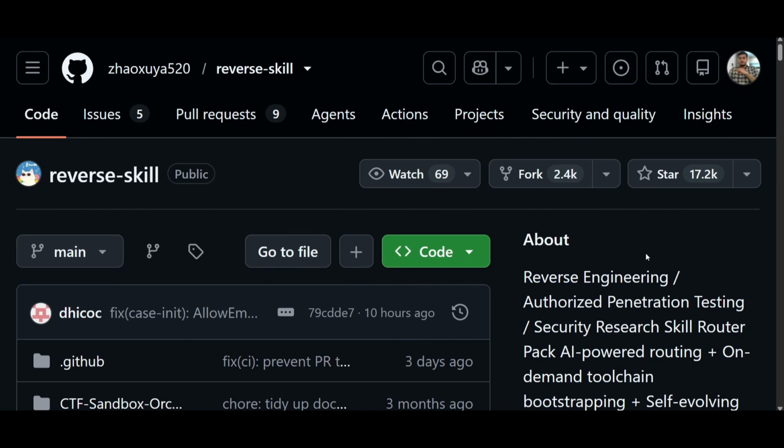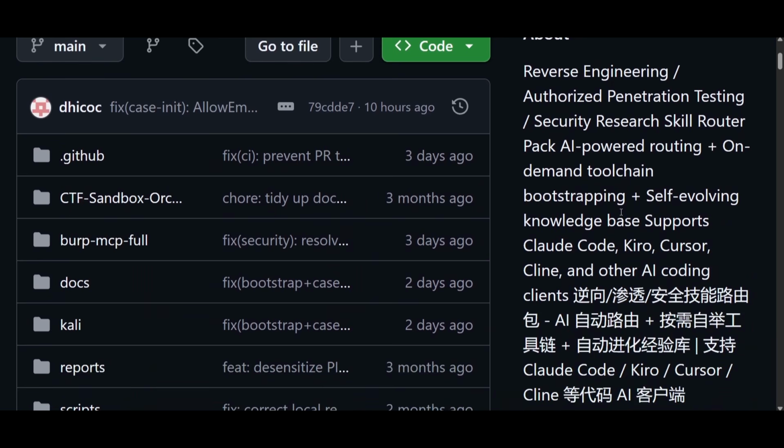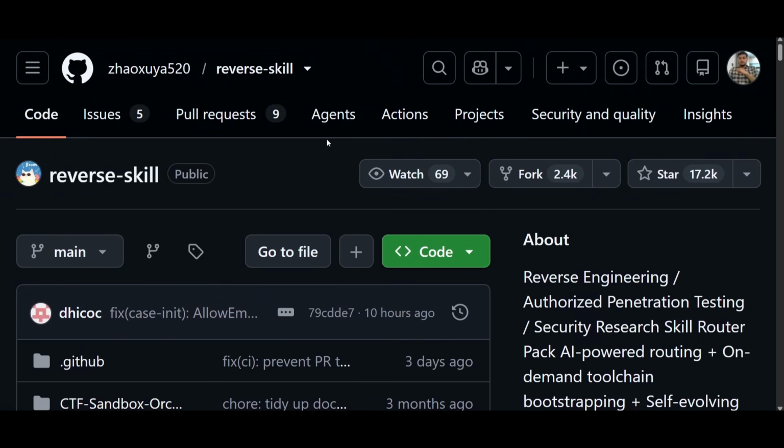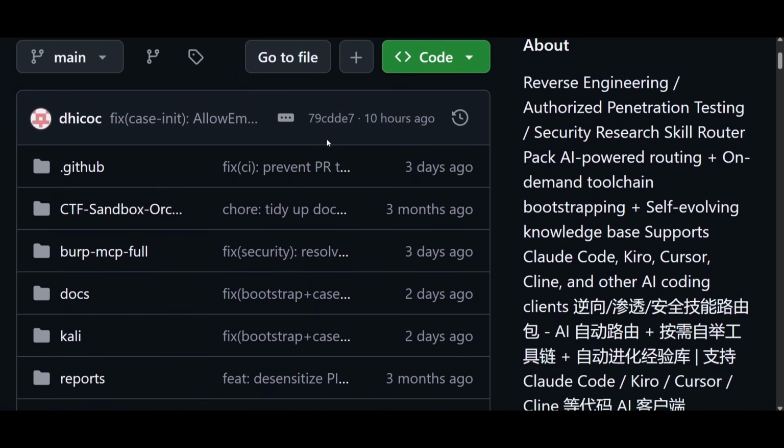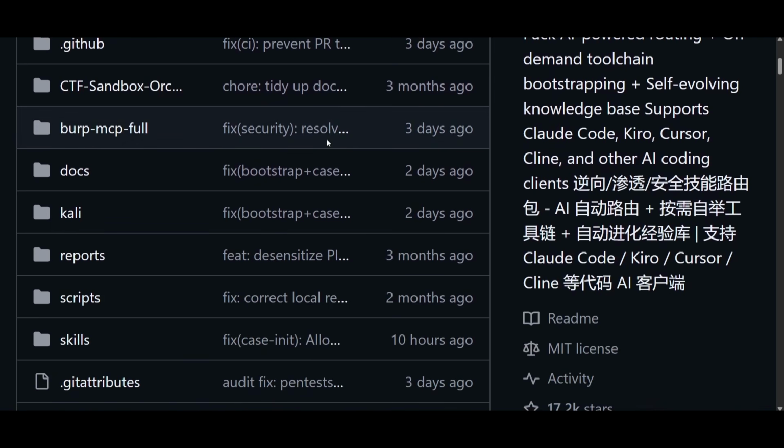Okay. And on the right hand side here, you see they have written a lot of important things. One important term is on-demand toolchain bootstrapping. The second one is self-evolving knowledge base support, and the third one is router pack AI powered routing. Now, this reverse skill provides some predefined workflows or skills, so the AI follows an expert methodology instead of improvising, right?